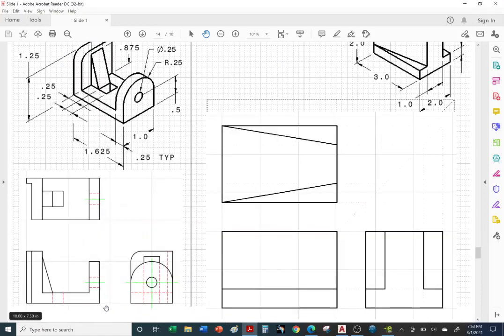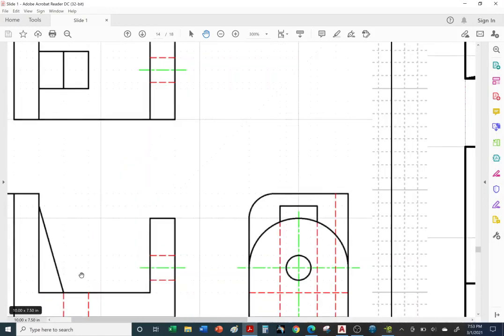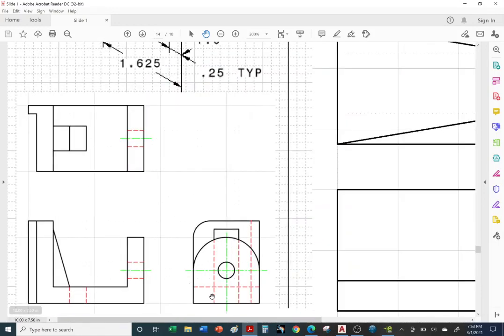Okay, so it looks like we have everything. Yep, we have all the red hidden lines, the center line. Again, it's okay if you overextend, but you don't have to on this one. Same thing at the top, you can leave it here where it's tight. All right, so we have green center line, hidden lines. We have everything. Okay, so we're done.